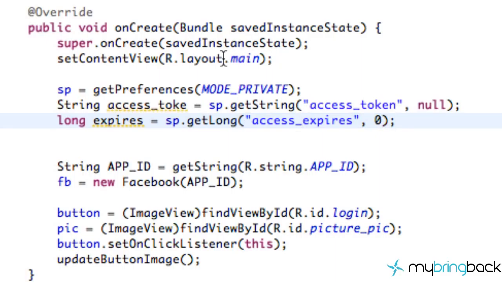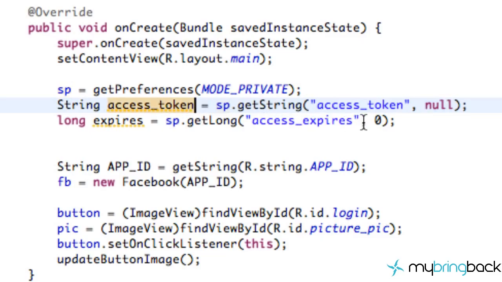So again, all we're doing here is we're just trying to retrieve some information that we saved to the phone through the shared preferences, and the key references, or the name of the file that we're looking for, is either access token or access expires, and that's either going to be a string value that we return or an expires. And if we can't get that information, it's either going to return null for the access token, or it's going to return 0 for our expires value.